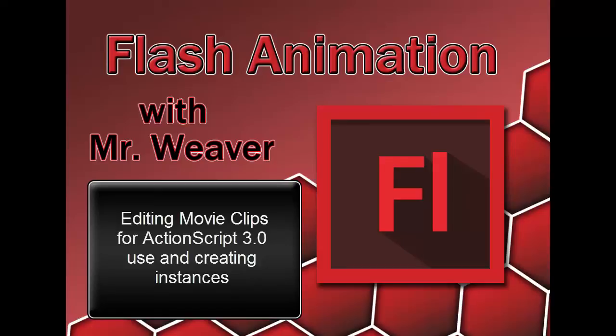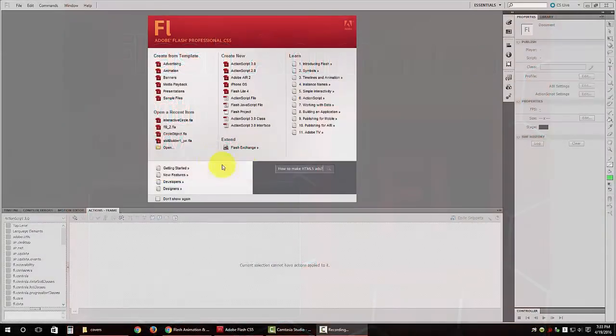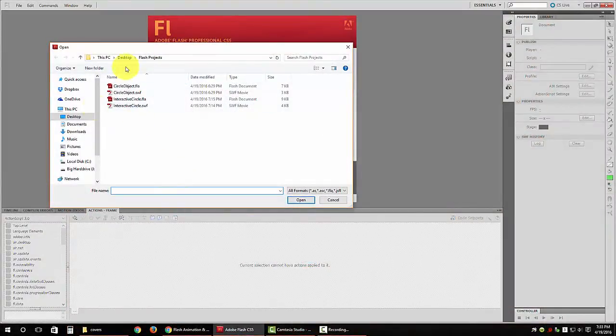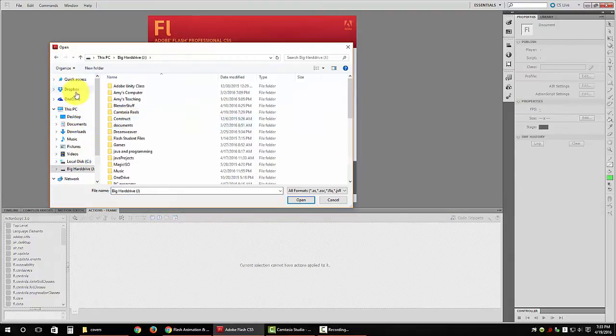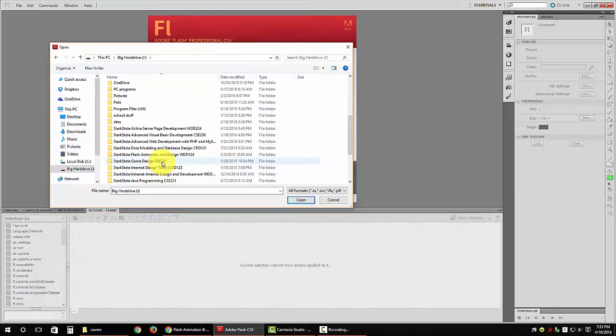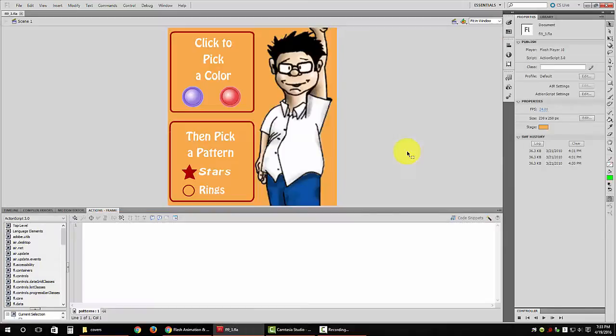In this tutorial, we're going to be making and editing movie clip instances so that they can be referenced with ActionScript 3.0. So again, for this project, we're going to go into our student data files for Flash, and we will go ahead and open up 9-3. This one looks a little weird at first, but what we're actually going to do is change the shirt on this guy. All right, and we're going to do that with movie clips.